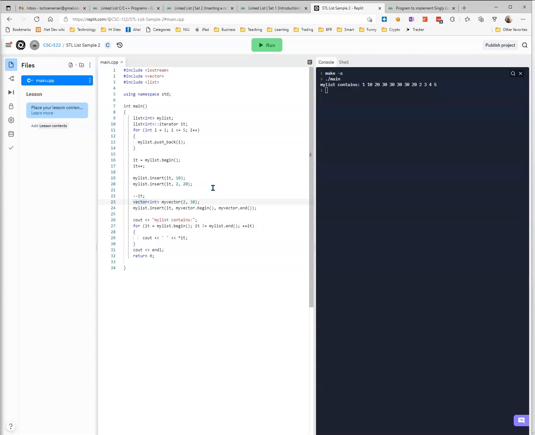into a vector called myVector. Then we're going to take that vector and insert it into the list, starting at the beginning of the vector and going through to the end. Now we're going to just output the contents. So let's run it. Here we see, first we do our inserts of 1 to 5, and we move past the first item. Then we insert 10 here, and then we insert 2 20s.